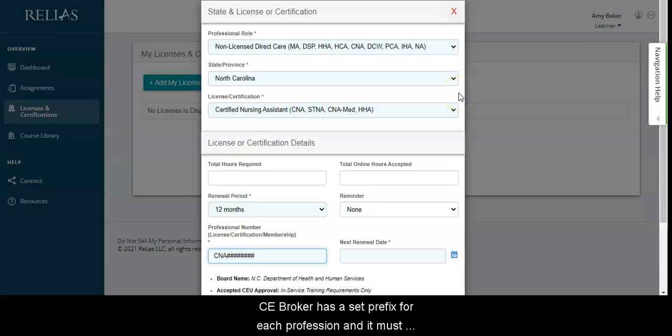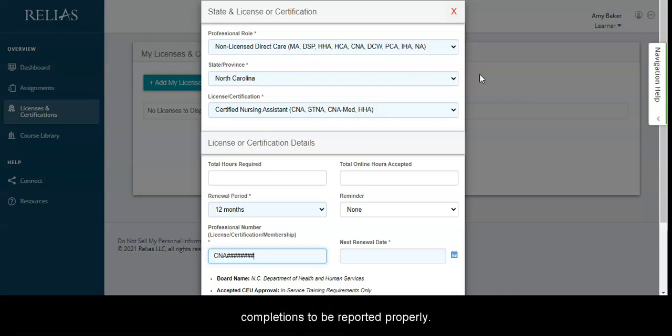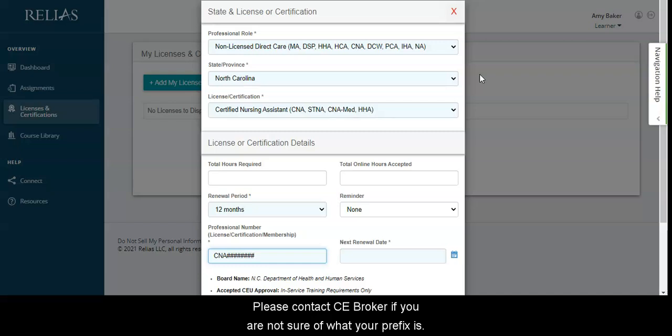CE Broker has a set prefix for every profession, and it must be included with each license or certification number you add to the Relias learning system. If your state does not automatically issue a prefix with the license number, the Relias learning system will still require it for your completions to be reported properly. Please contact CE Broker if you are not sure of what your prefix is. Do make sure to not include any spaces or leave out the alphanumeric characters in your professional number.